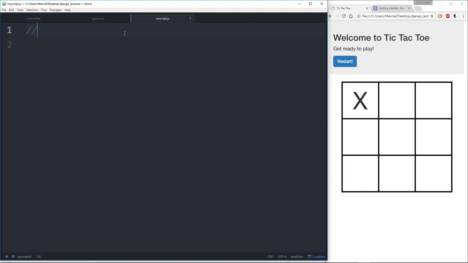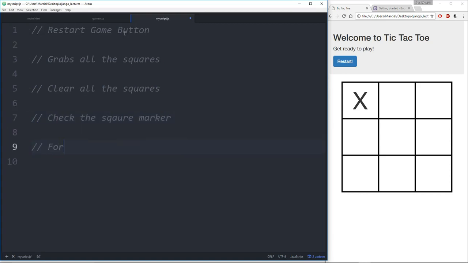I'm going to have a few sections. I'll have the restart game button. Then I'll have some sort of section that grabs all the squares. Then I also want some sort of function that can clear all the squares. And then I want to create a function that will check the square marker, so check if it's an X or an O. And then finally, I want some sort of for loop to add event listeners to all the squares.